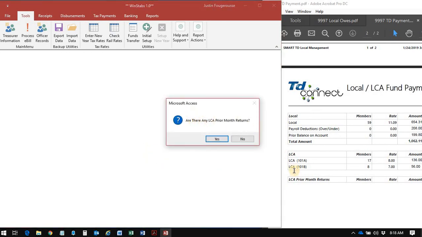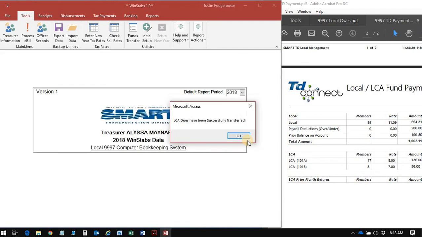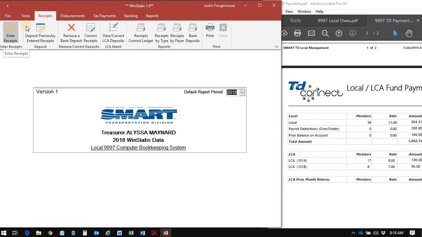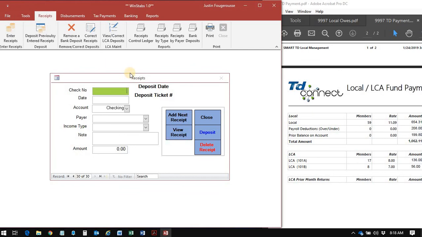It'll ask if there are any prior month returns, and on this statement there are not, so click no. And it has moved the dues from the local to the LCA. Once your bill is certified, the funds are on the way from the TD, so you will still need to enter your receipt under receipts and enter receipts once it has been deposited in the bank.